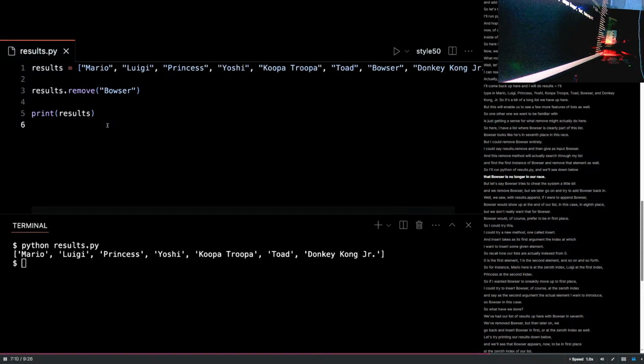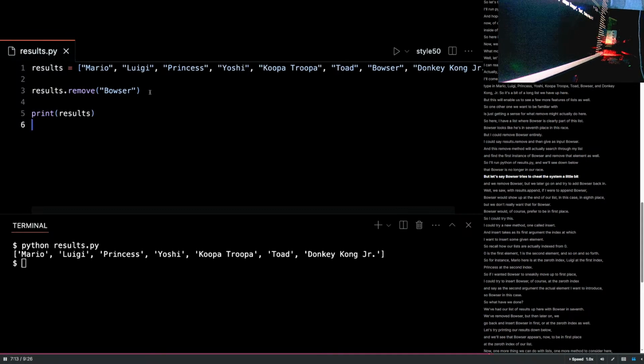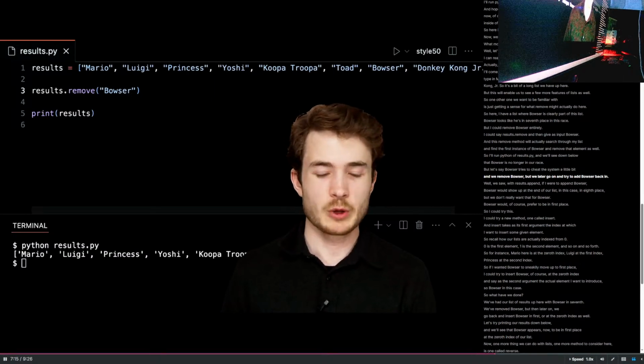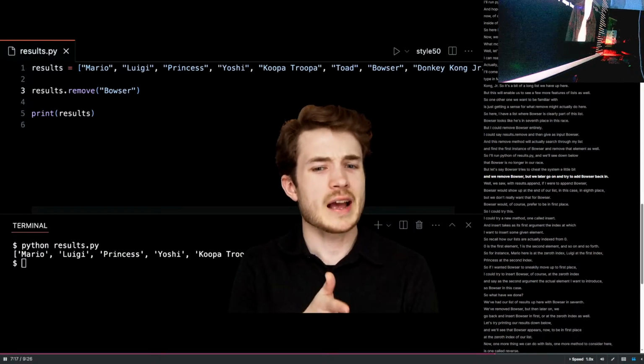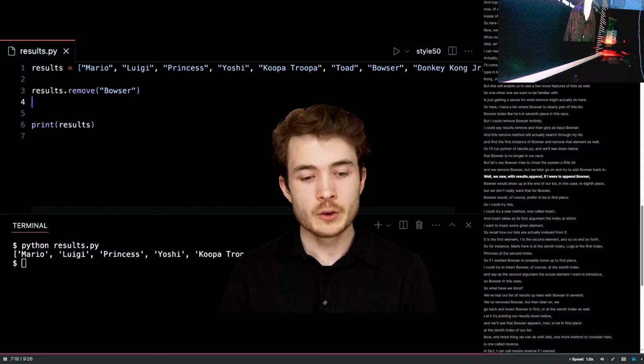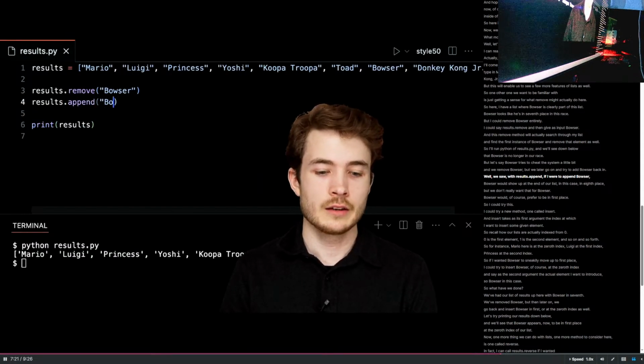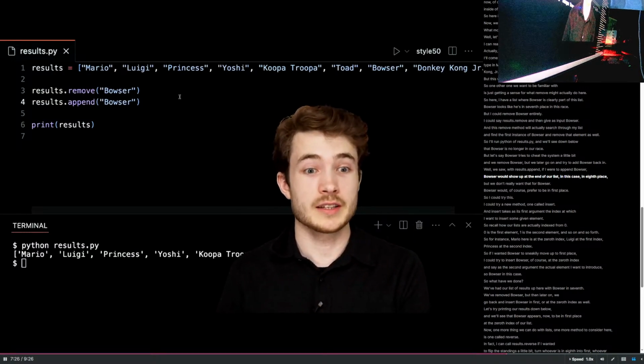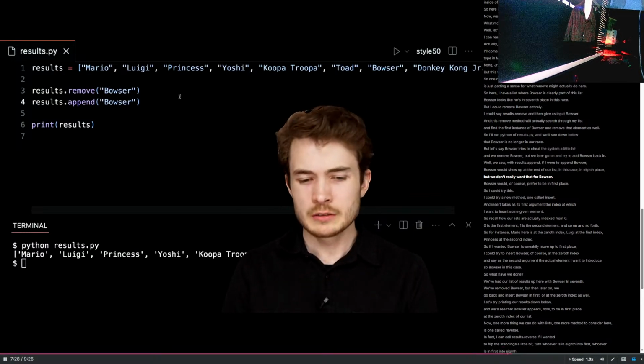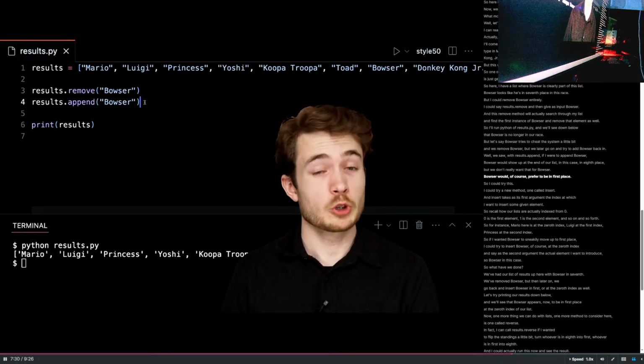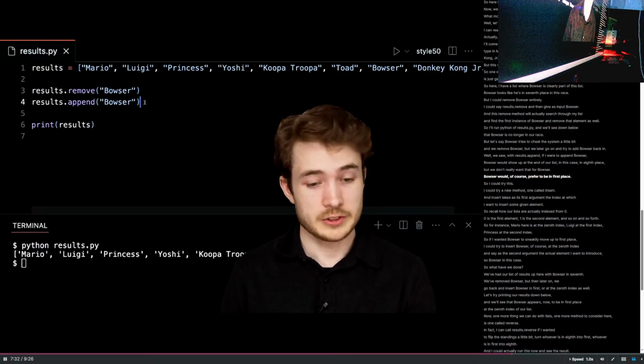our race. But let's say Bowser tries to cheat the system a little bit, and we remove Bowser, but we later go on and try to add Bowser back in. Well, we saw with results.append, if I were to append Bowser, Bowser would show up at the end of our list, in this case in 8th place, but we don't really want that for Bowser. Bowser would, of course, prefer to be in 1st place. So I could try this.